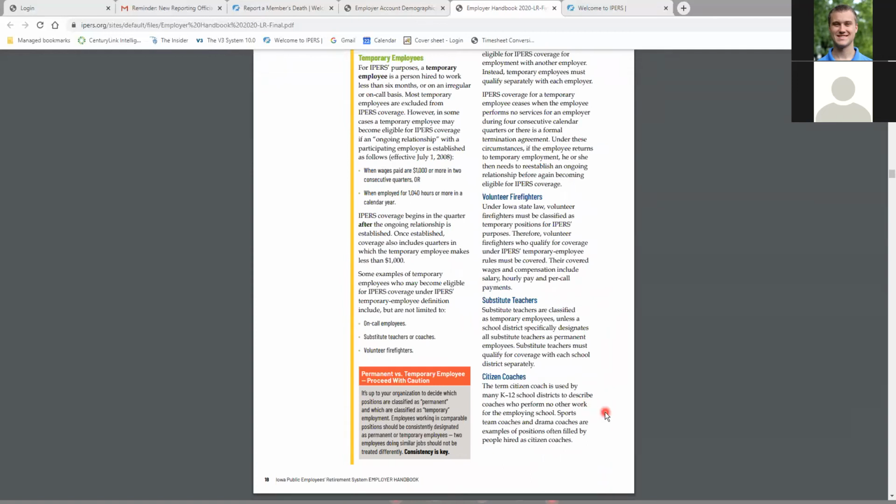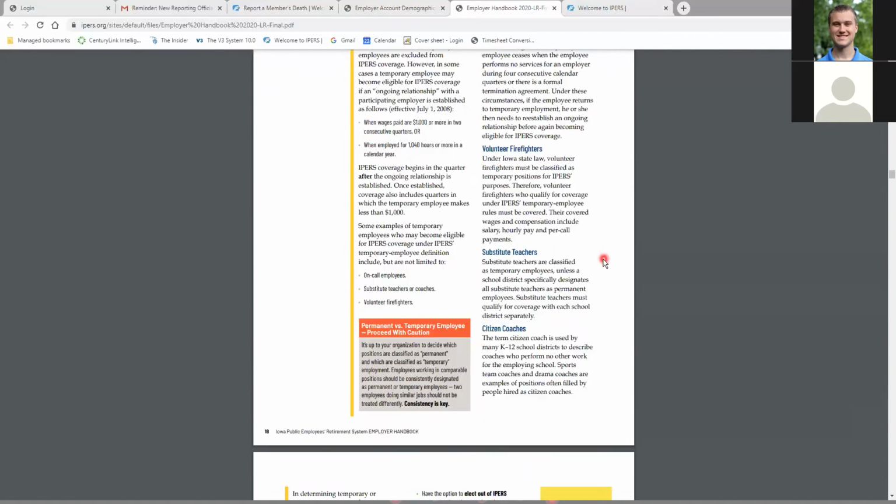Again, to qualify for IPERS coverage as a temporary employee, you must earn $1,000 in each of 2 consecutive quarters, and then coverage would start the following quarter that you report wages for them. These individuals are covered until they have a break in service of 4 quarters or more, or terminate or resign. Volunteer firefighters and EMSs are also considered temporary employees specifically. Normally they're volunteer or they receive a per diem that is not enough for them to qualify. The fire chief may be considered a salaried employee and covered.